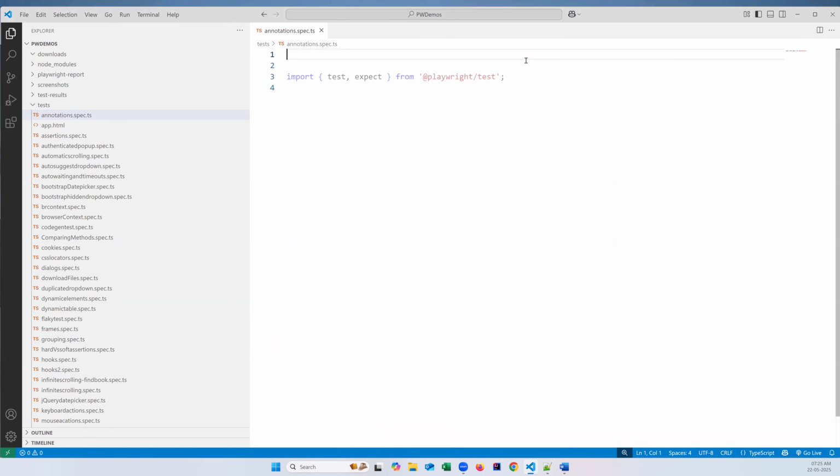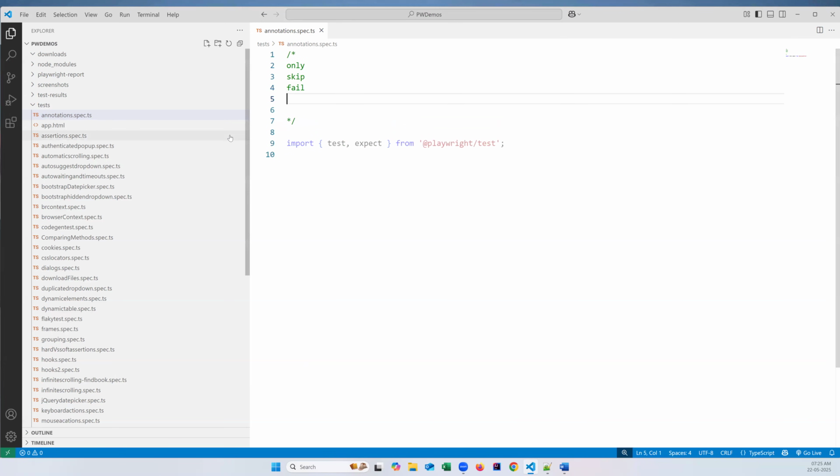So there are different types of annotations. The first one is only, which we have already seen earlier. Then skip, and we also have a fail annotation, a fix me annotation, and we also have slow. So these are the 5 types of annotations we have. Let us see how we can use them.